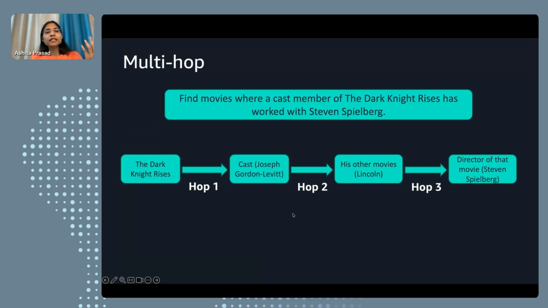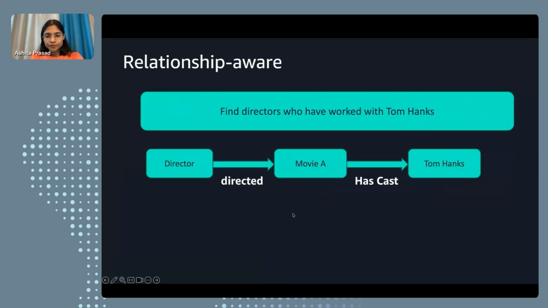Similarly, if we ask another question where we try to find where a cast member of The Dark Knight Rises has worked with Steven Spielberg, we have three hops here. Movie to cast to their other movies and then back to the director. Now you can see how difficult it is for a normal flat table to answer correctly.